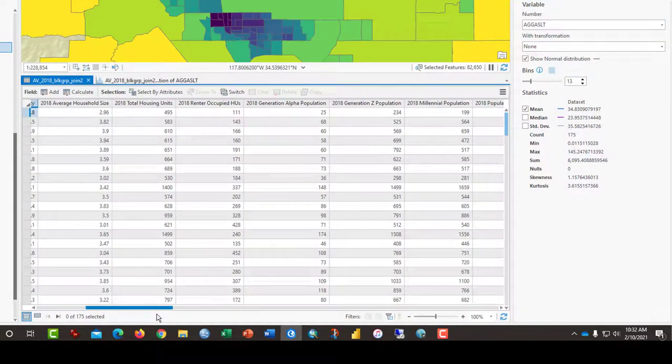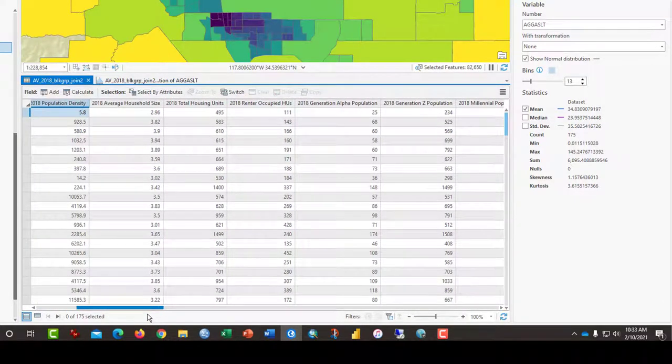Some of these others we won't be able to use without some modification. For example, the total number of housing units, that very well may not make any sense anyway, but if we were to calculate the percent of people who are renters, we would have to divide the renter-occupied housing by the total housing in order to get percent renters.